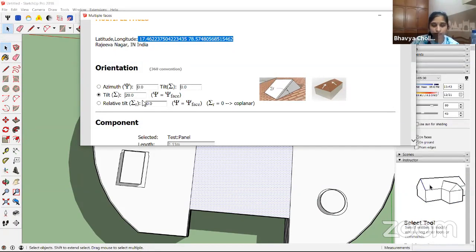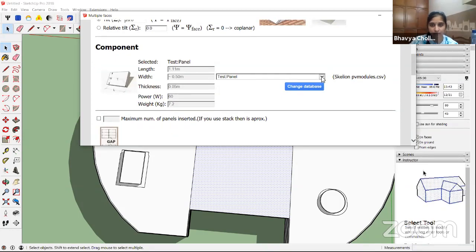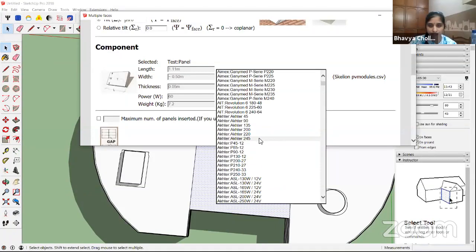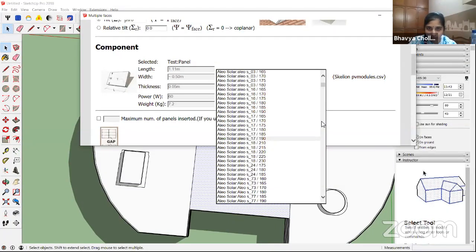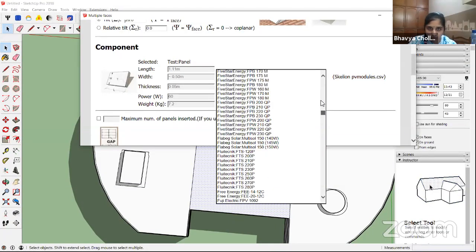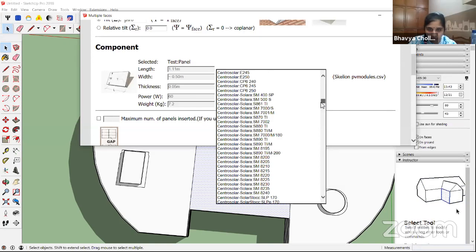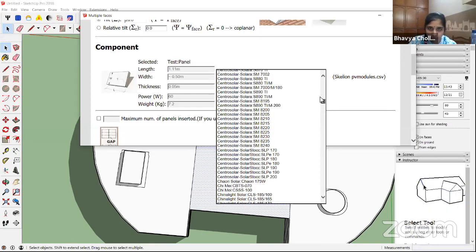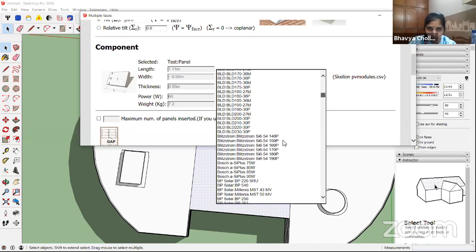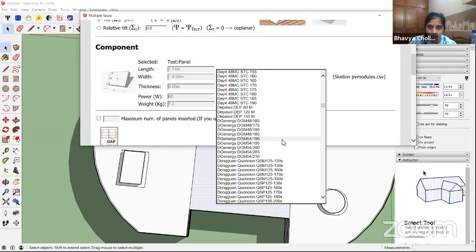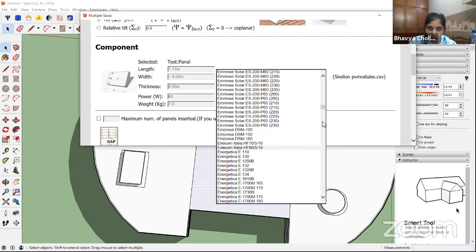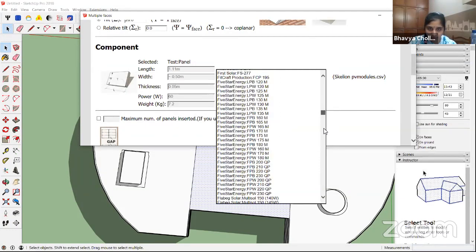So you consider tilt angle, and then I am using a panel consideration. Generally the default settings will be there. I'll go with Solon, or I can go with Canadian Solar also, but let me check if I have Canadian Solar. No, I don't have Canadian Solar here, so I'll go with the Solon module manufacturer.